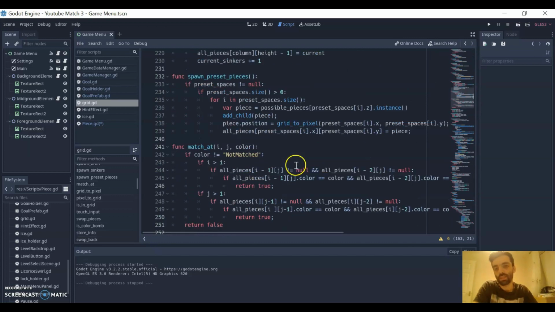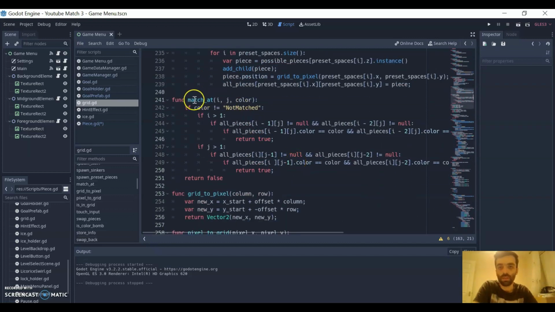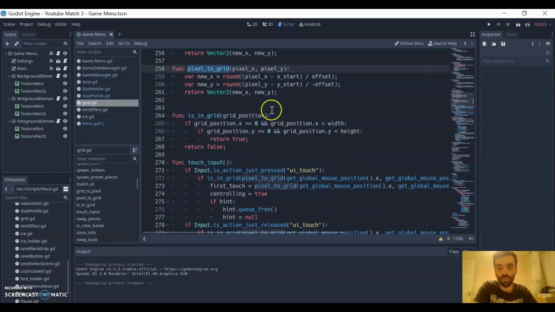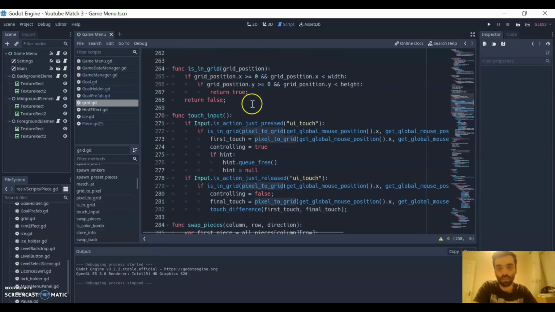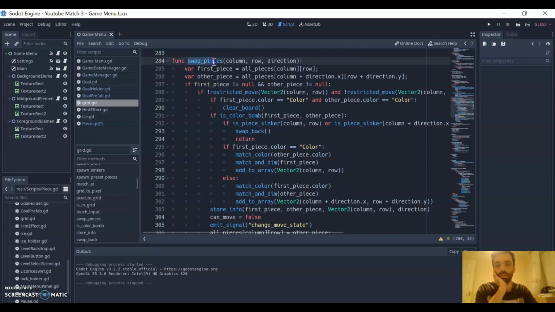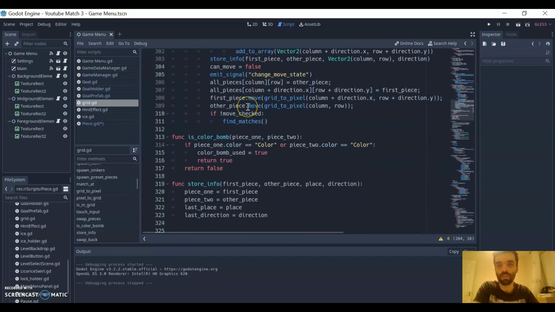Preset places, right, not important. The function that checks for matches. The function that turns the grid into pixels and then the pixels into grid, very important. The function that checks if a piece is in the grid. The touch input function. The swap pieces function, the one that decides, when you click this piece and this piece, if they can be moved and if they should be moved.